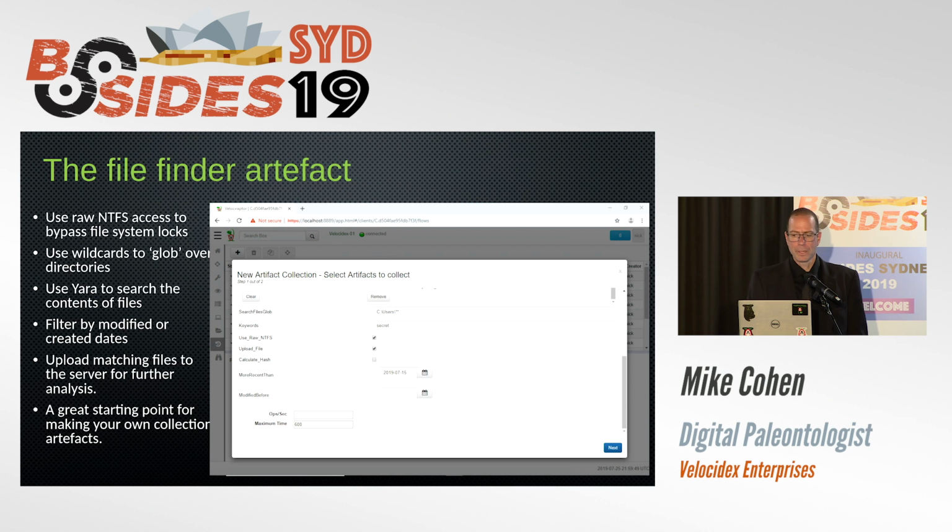And so this is where we might use a file finder. A file finder is a more generic artifact that is very powerful. You can see that it has a number of different options here. We can search for particular globs, we can search for keywords, we can use raw DFS, and we can limit it by recent times, modification times.